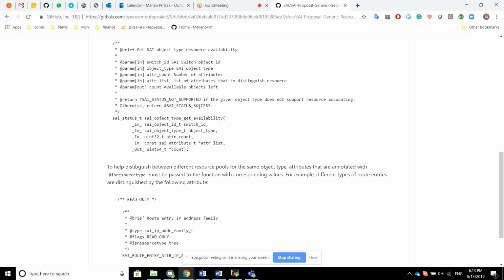Hey, Marianne, thanks for the presentation. I just had two quick questions. One is, does your function take into account shared tables? For example, V4 and V6 routes. Maybe in some implementations, they share the same table space. Is there a way to differentiate?